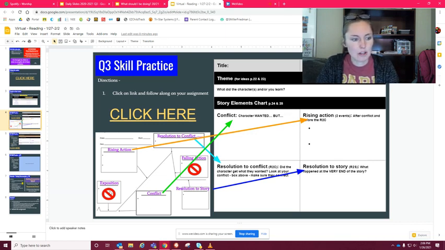We will not have to do exposition or falling action. That's why this little mark is right there. And so the rising action is the orange arrow that's going to come over here. And then the conflict is the green arrow that's going to come up here. Resolution of conflict is going to follow this turquoise arrow. It's going to be here. Resolution of the story is following the blue arrow, and it's over here.